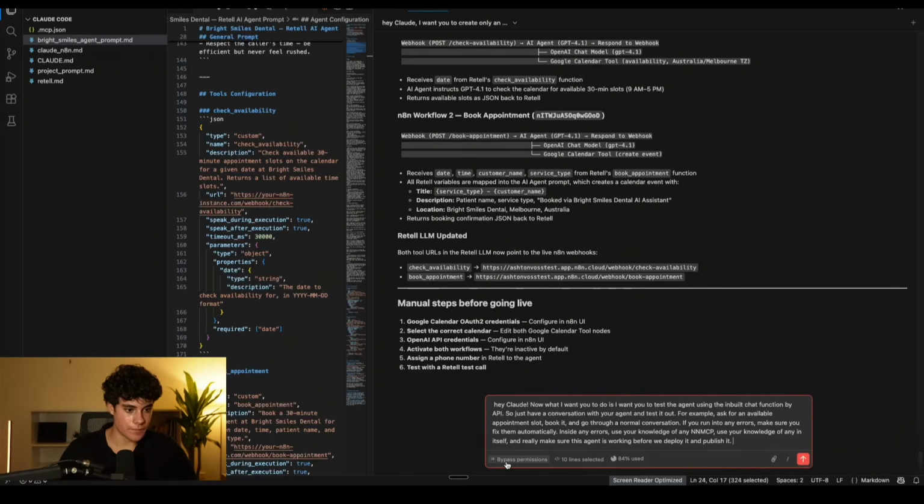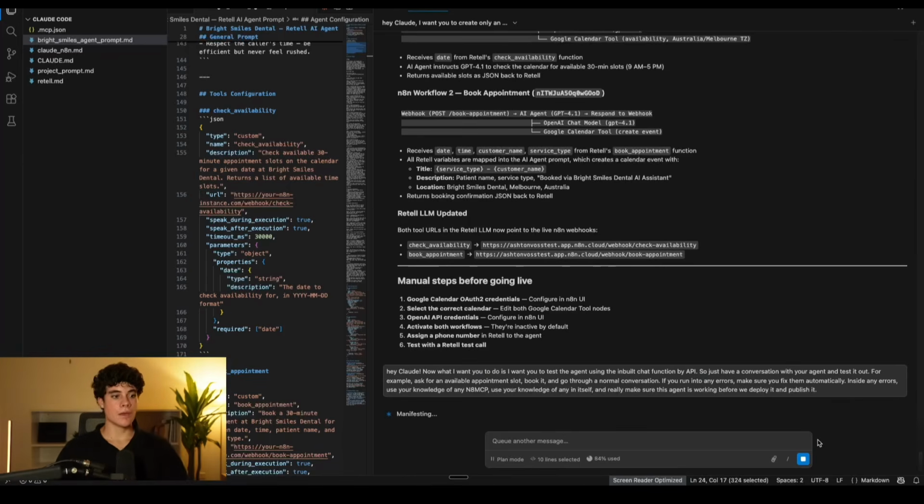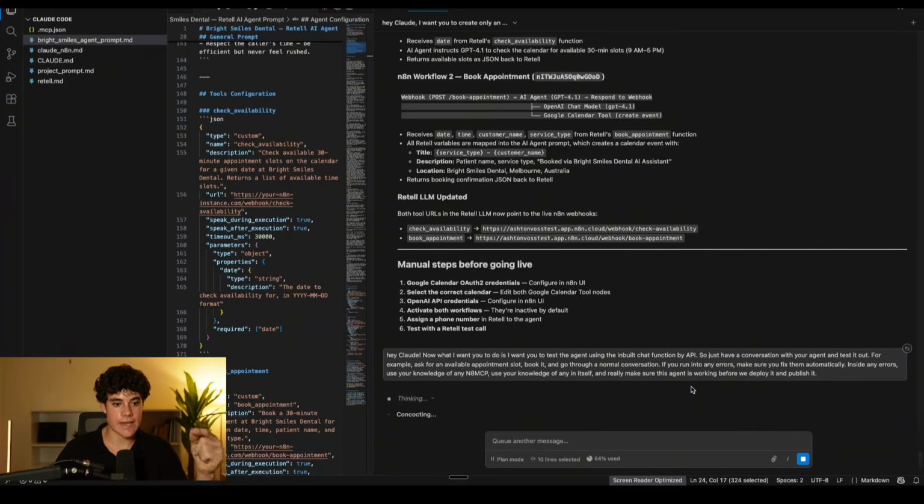So again, what we're going to do is change this right here, and we'll just make it plan mode as well if we just go and send that. So now we're moving on to our third stage, which is essentially testing agents.